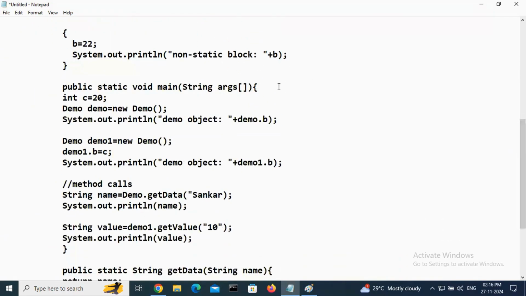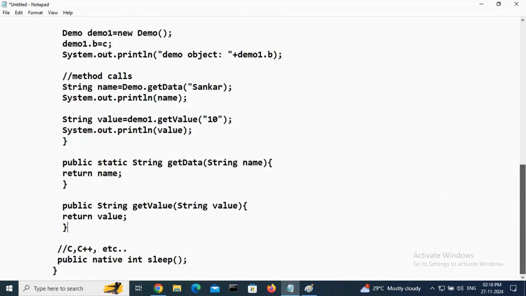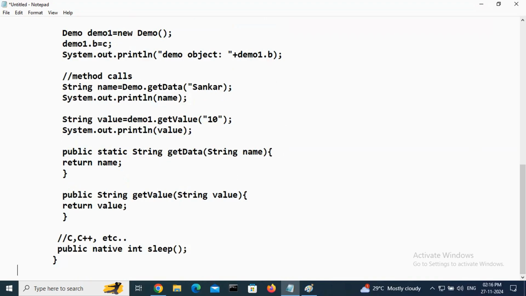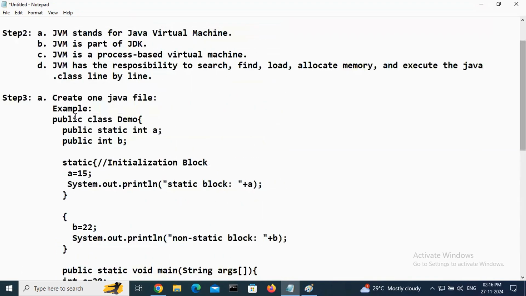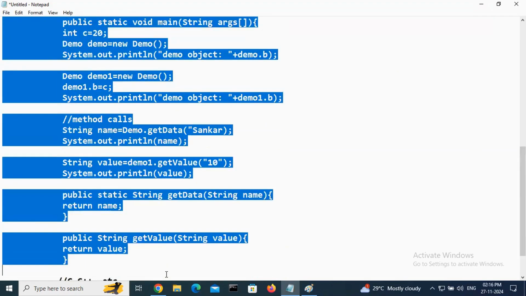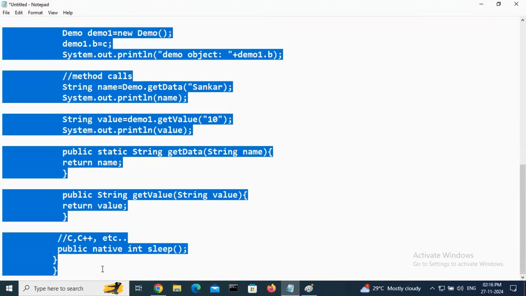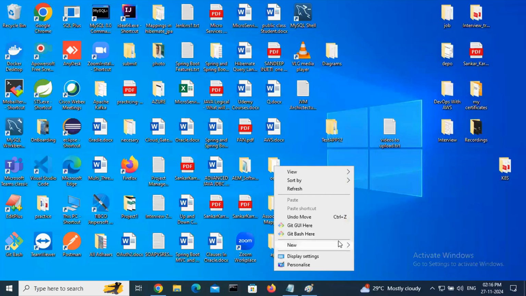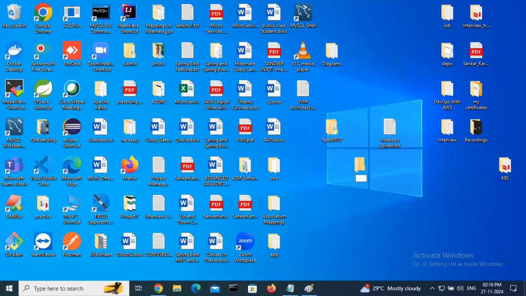This is the main method. So this one, got this. So we add last, right? Copy this code. Create one demo Java file. Control C. I will create one folder here. Right click, new. I will name it JVM.